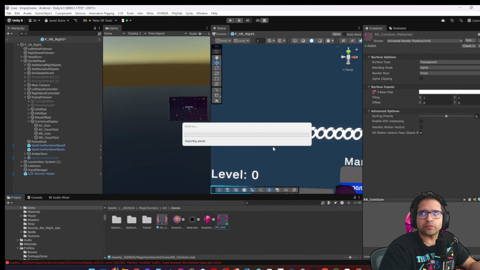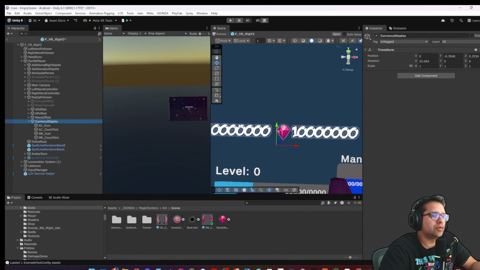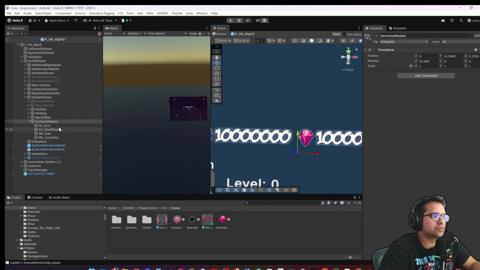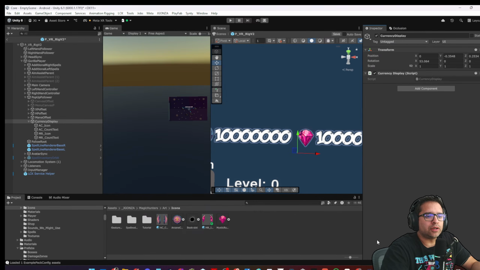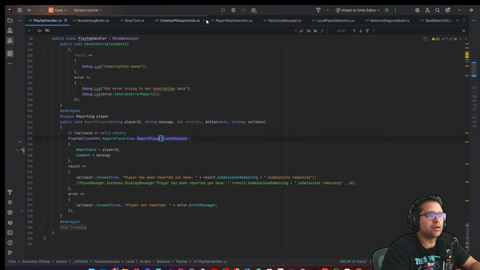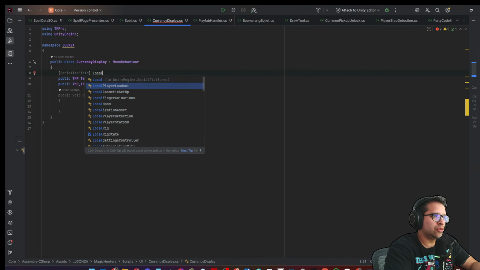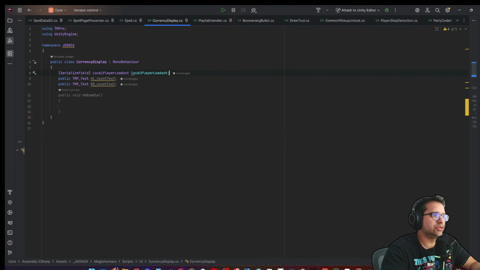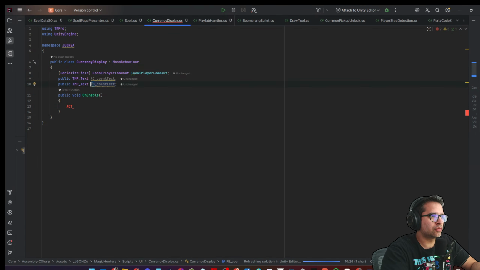Okay. So we have this set up. Okay, so then we're gonna have the currency display here. And then, okay, so we have local player loadout. Let's see if this works. Okay, so on enable AC, and then in here, Mystic Ruby.